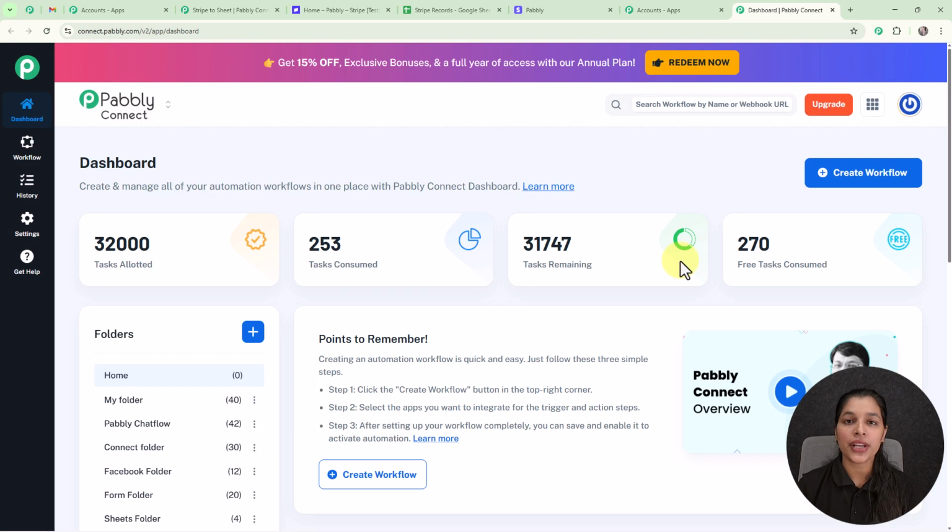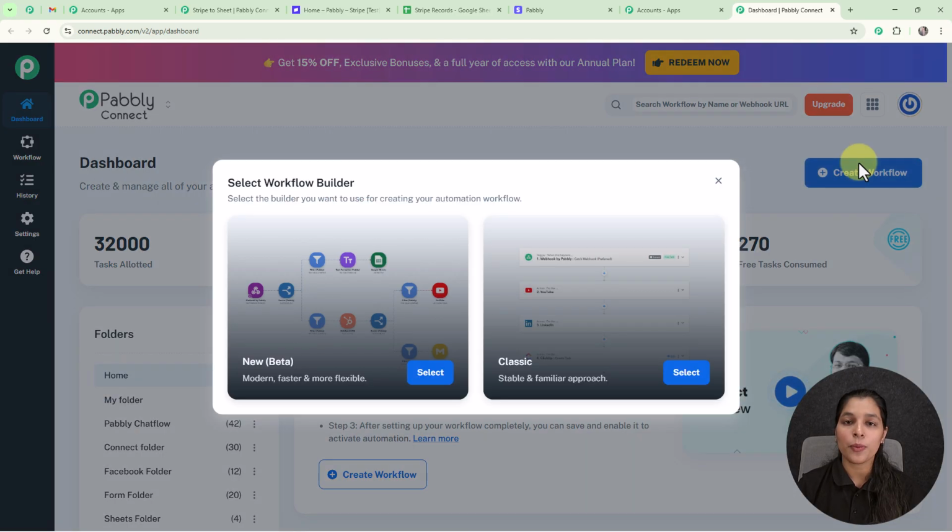And now I am going to create a workflow by integrating Stripe, Google Sheet and Gmail. So for that you simply have to click over this create workflow button, and here you will be getting the option for selecting the workflow builder. So here we are getting two workflow builders, that is beta, which is modern, faster and more flexible, and another workflow builder we are getting is classic, which will provide you a stable and familiar approach. So here I am going to use this newly launched workflow builder beta.